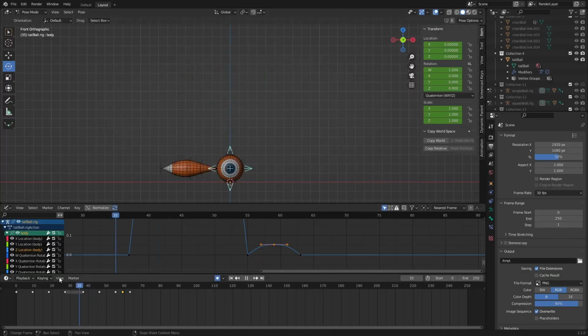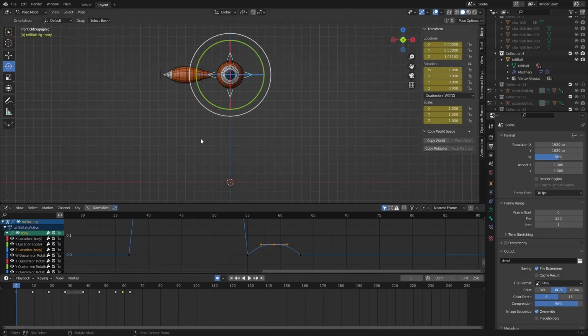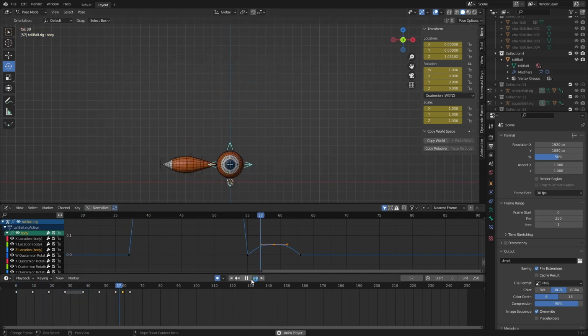So what I have here is this ball character, and basically what I've created is just a simple up and down movement. We have a couple of bounces, it stops there, and then it does a final large bounce at the end. Again, this is a very basic example. I'm not going to have it moving forward or backward. It's going to be bouncing in place.